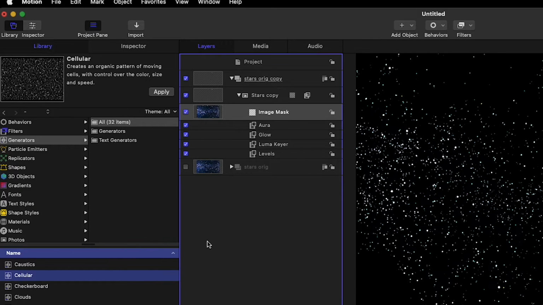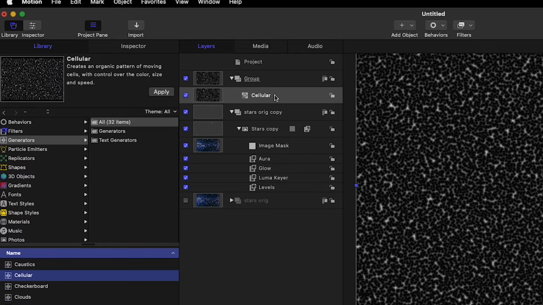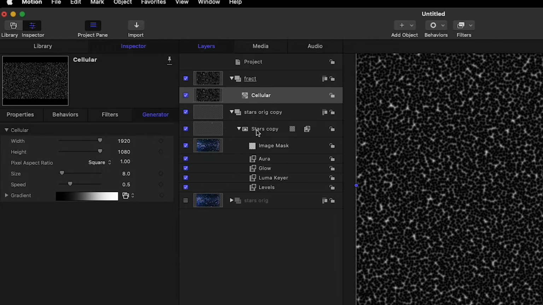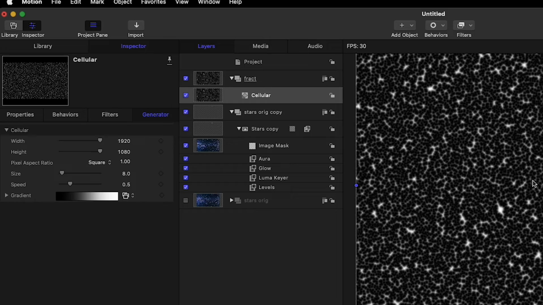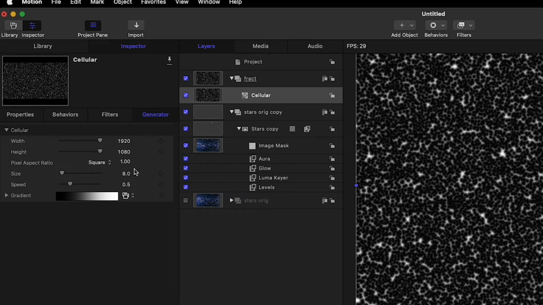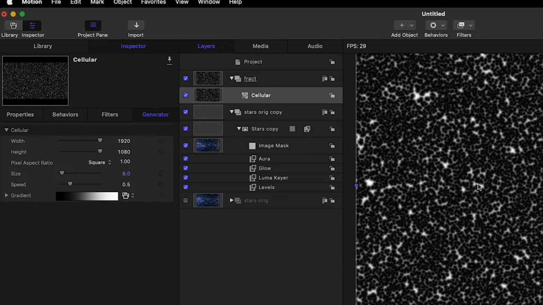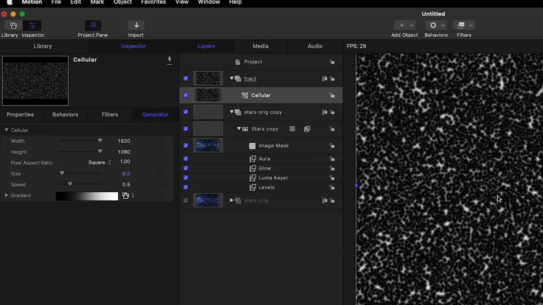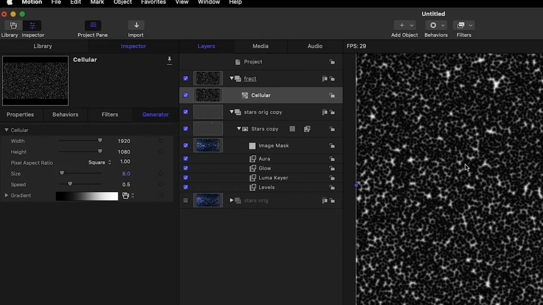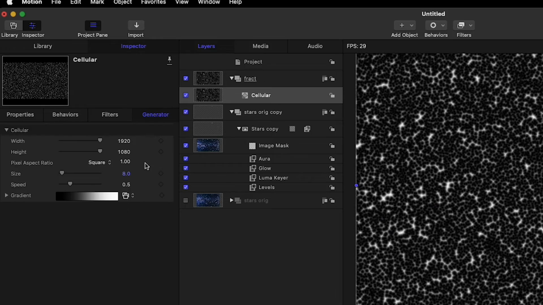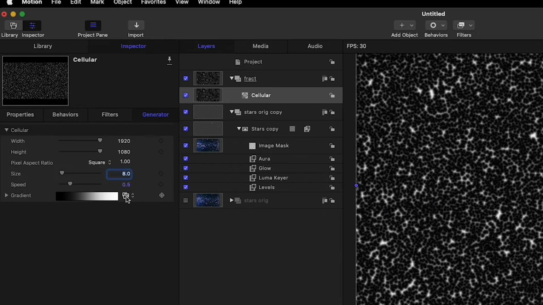We're going to drag that in to our thing here. I'm just going to call this group fractal, or at least frac. And I'm going to select my cellular thing, and I'm going to hit the spacebar so you can see what this looks like. And what I'm going to do is change some of these settings, because the idea is that wherever there is white, the stars will peek through, and wherever there is black, we won't see those stars. So let's modify some of these things.